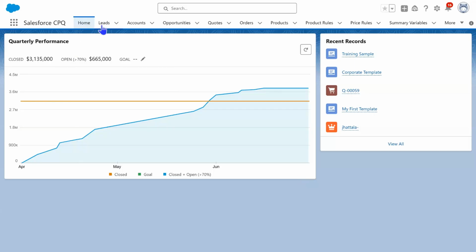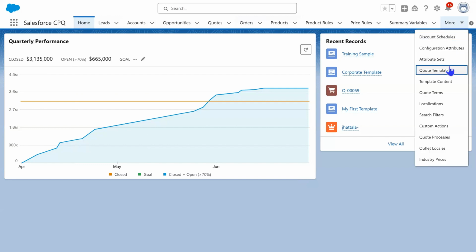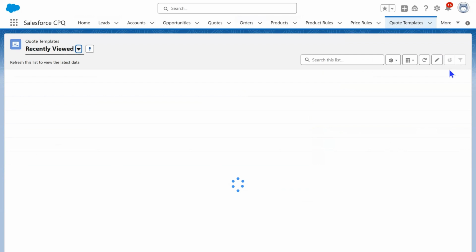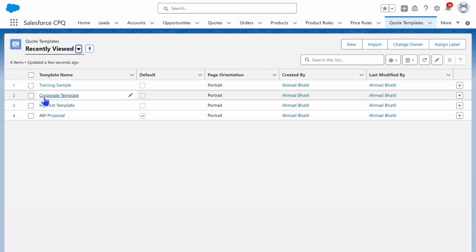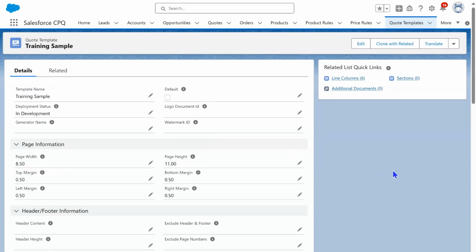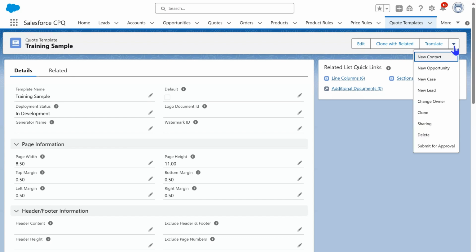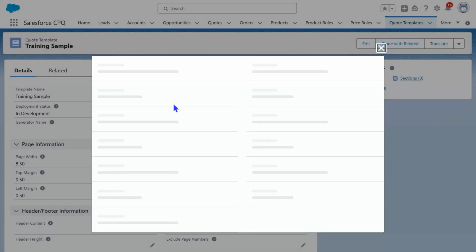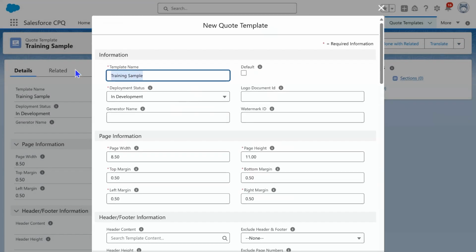Search for quote templates. It may be in the drop-down menu called More, then click on Quote Templates from the search results. Next, find the template you want to clone from the list of available templates and click on its name to open it. Once inside the selected quote template, look for the Clone button. It may be in the drop-down menu found in a button with a little triangle at the top of the page. Click the Clone button. This will create a duplicate of the original template with the same layout, content, and settings.